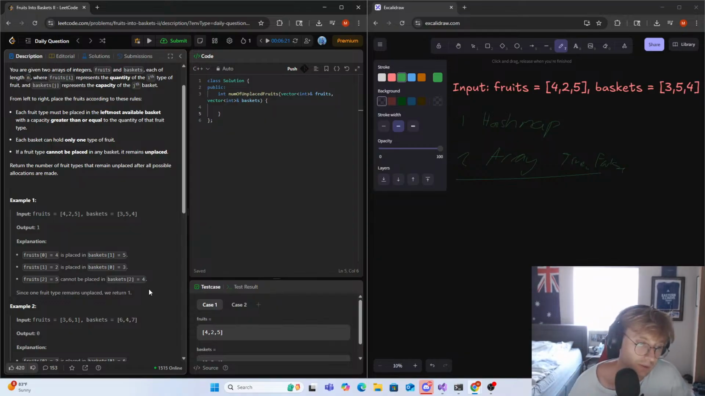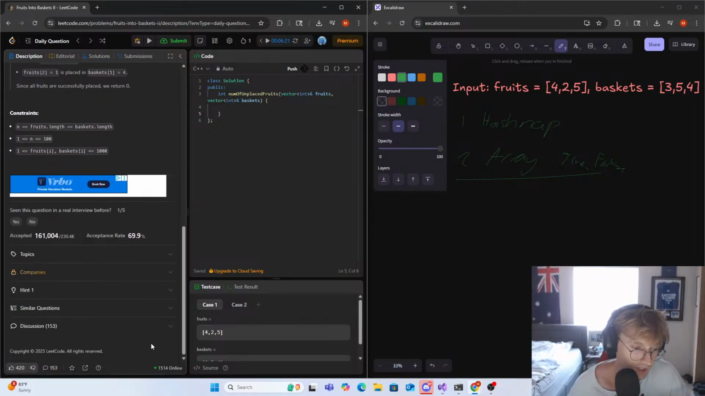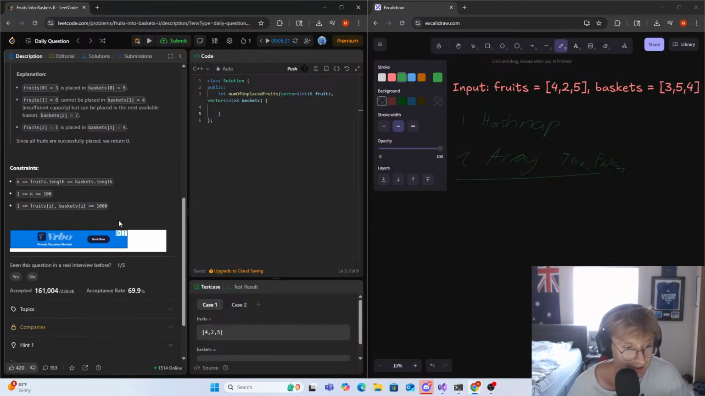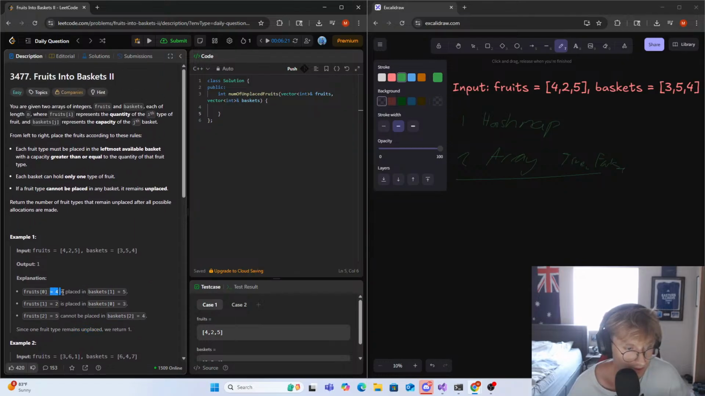I'm trying to think here. Well, we know Fruits and Baskets 1, which we solved yesterday, was a sliding window problem. Could this be a sliding window problem? I'm not really getting a sliding window feel from this. I don't think there should be any sorting, right? Maybe we could sort too, but each fruit must be placed in the leftmost available basket. Right? If we sort this, it wouldn't really work out. So I'm trying to think here.